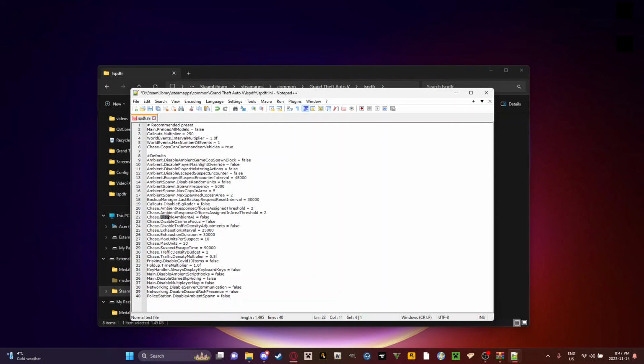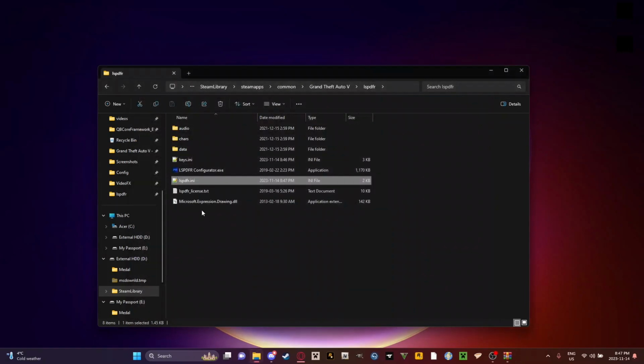Ambient AI, you could shut it off if you want to. It's just one of those things that might cause crashes every now and then. Yeah, that's pretty much it. So this is already done for you. That's already done, and that's that. Moving forward.